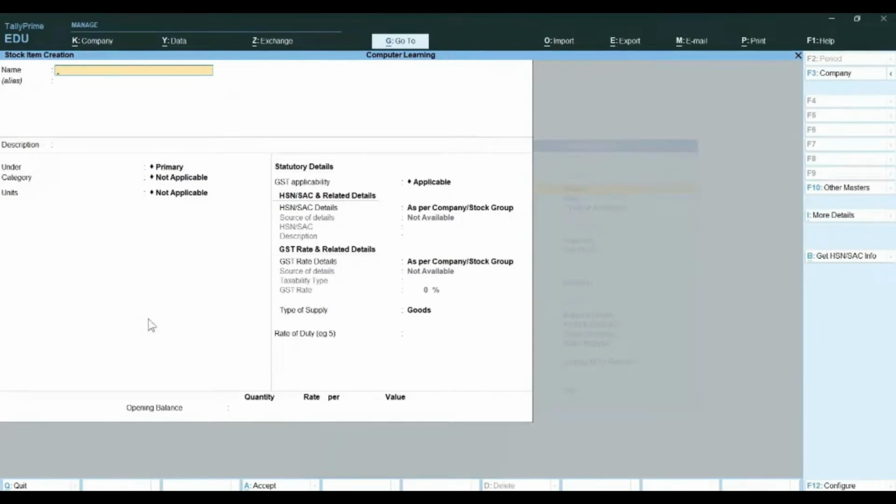Once your inventory item is created, you can use it in purchase vouchers, sales vouchers, stock management, and inventory reports, making it much easier to manage your business records.